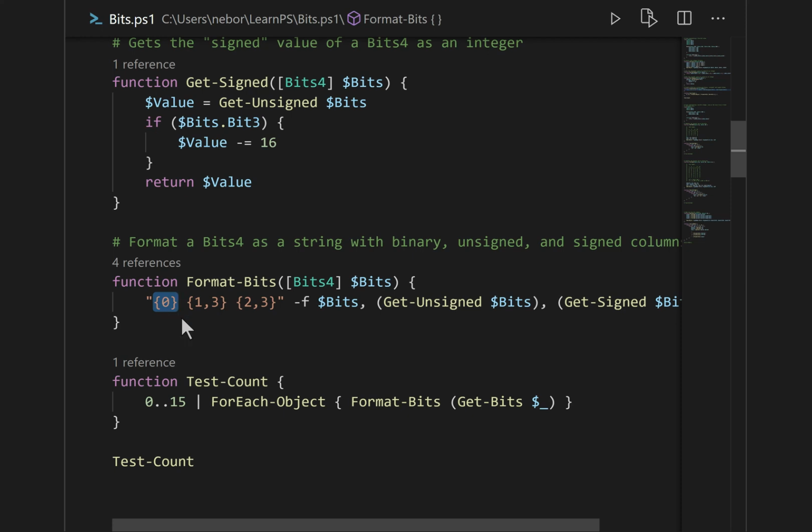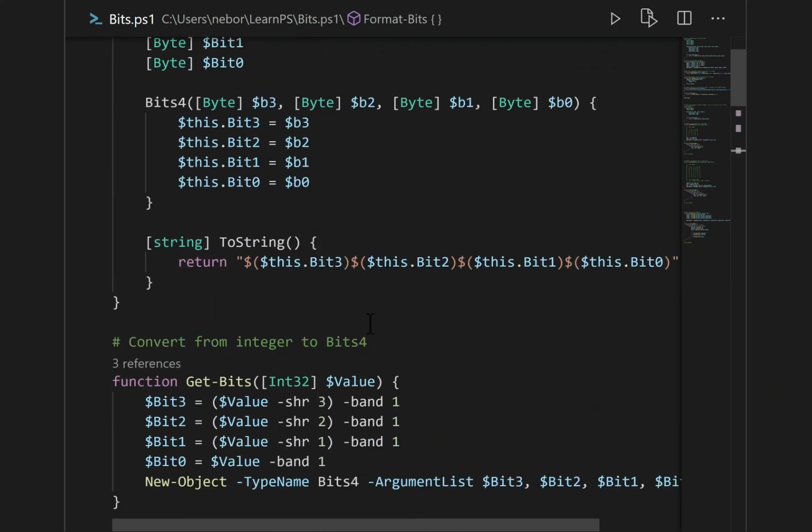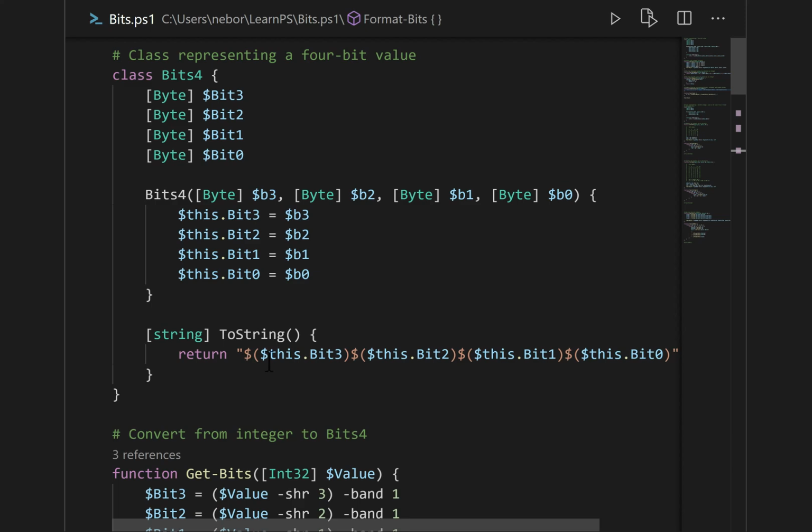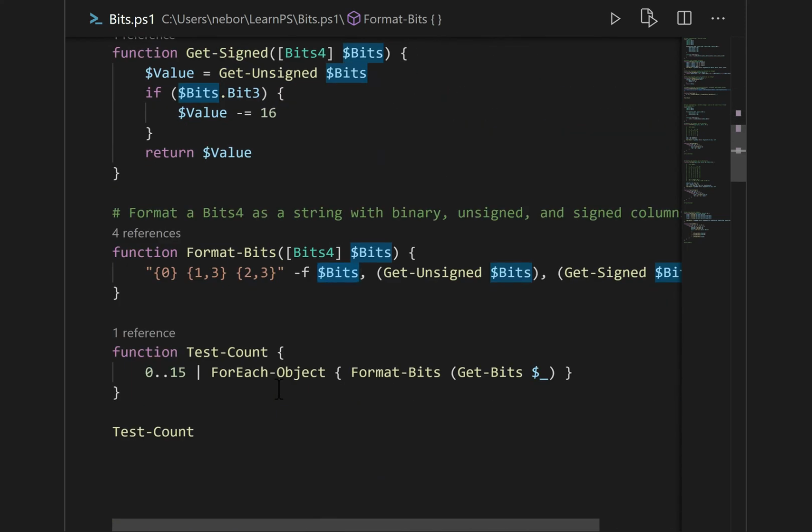So this 0 is referring to this argument, the first argument after the F operator, which means format. So we're going to be inserting the value of bits in place of this format specifier. In order to do that, it has to be converted to a string. Since this is a bits4 object, it's going to invoke the toString method of our bits4 class, which, if you recall up here, is just going to insert the values of bit 3, bit 2, bit 1, and 0. So it's going to actually show the individual bits.